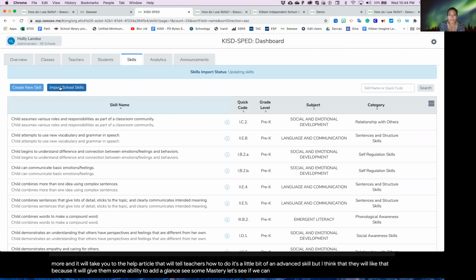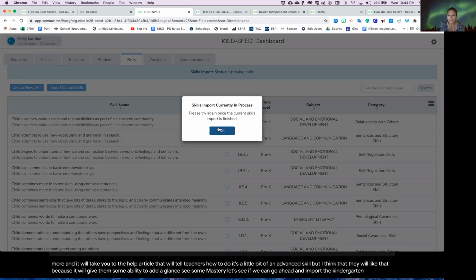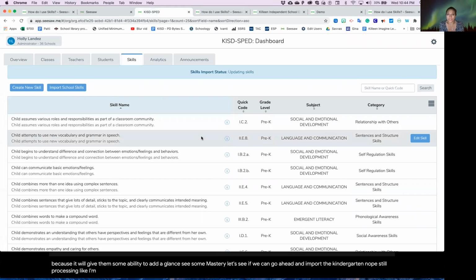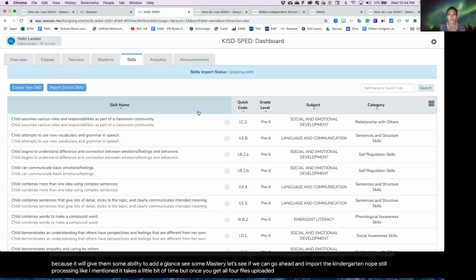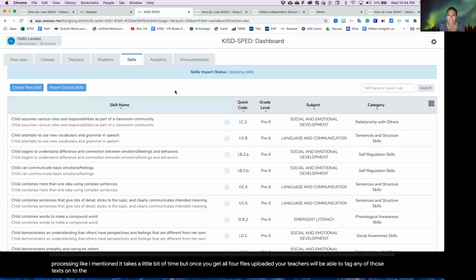Let's see if we can go ahead and import the kindergarten. Nope, still processing. Like I mentioned, it takes a little bit of time, but once you get all 4 files uploaded, your teachers will be able to tag any of those skills onto the activities that they create.